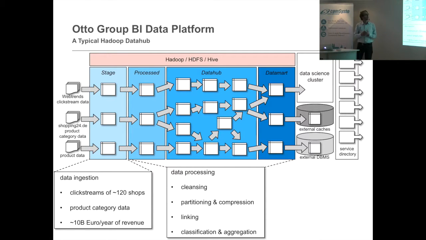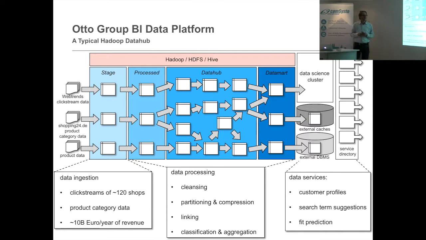Then the core part of the Otto Group data platform is the part where we actually process the data. So we have several shops where the data which comes in is being processed, is being cleaned, is being combined. You join the products with the logs, and you do all the linking that you want to do, and you do some kind of classification, regression, and all this stuff to actually get the valuable data out of your raw data. And the third layer is the data services layer, where you actually expose the cool data that you have produced in the middle of this whole thing to the outer world.